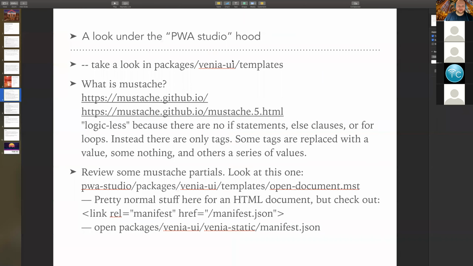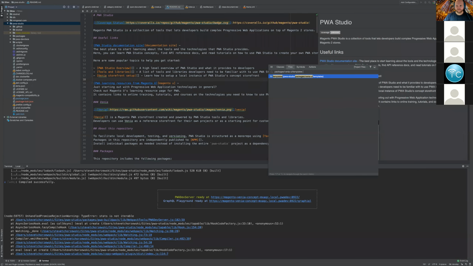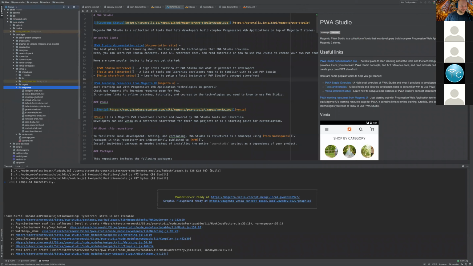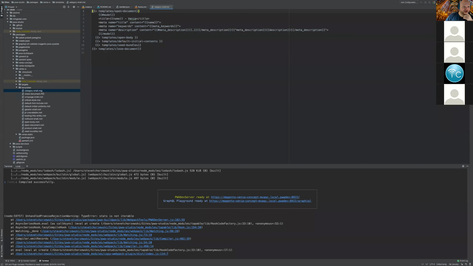Okay, so now let's look at PWA Studio. We're going to go to packages / Venia UI / templates to start poking around. So here it is. You can see what we have here. Close some of these. Here's a shell, right? Here's a mustache template called a shell. Probably though, it's best to start with document open.